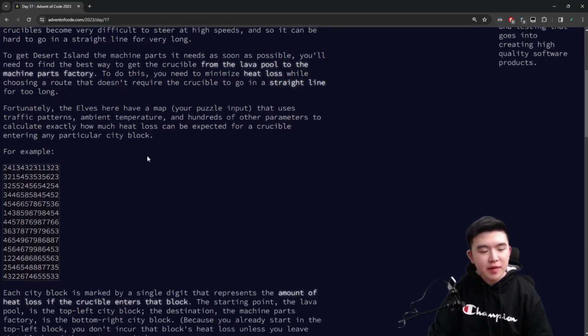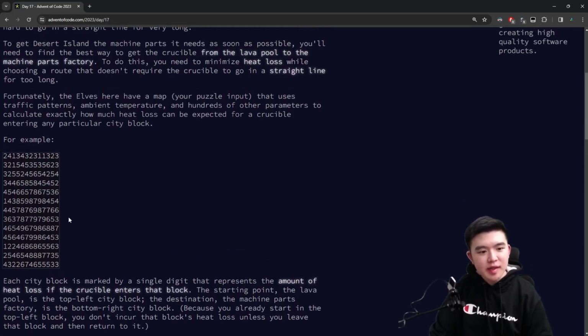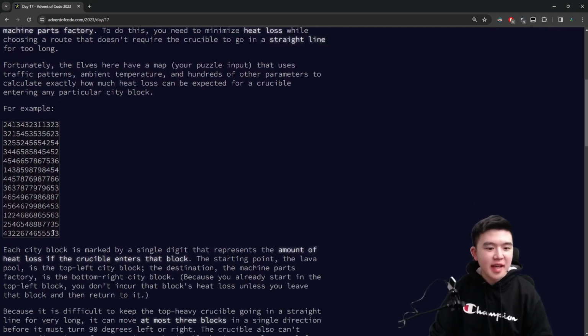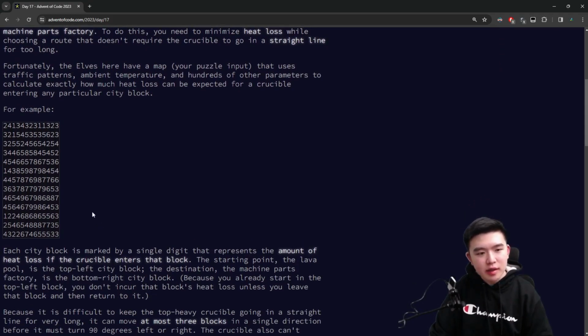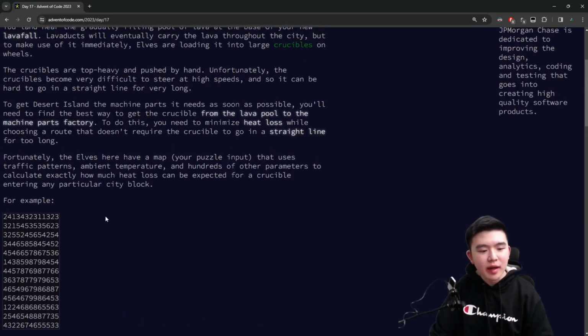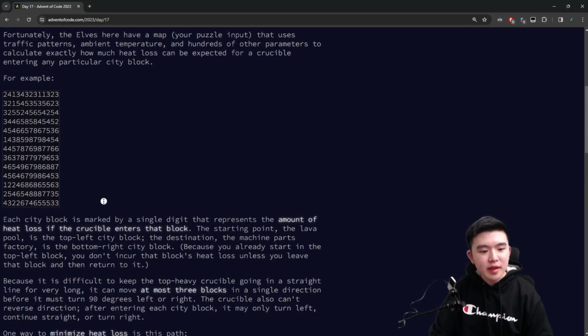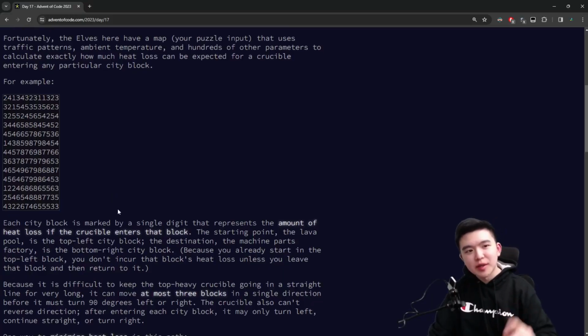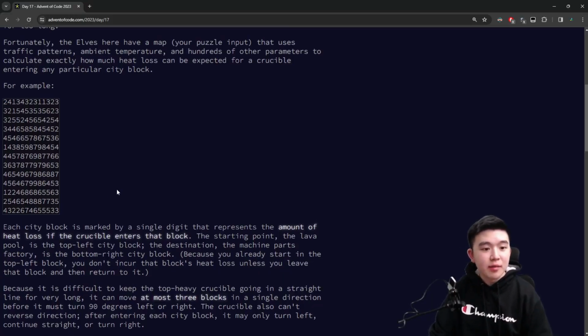Today is a pathfinding puzzle, so what we have to do is navigate a lava crucible through a square grid, yet again, to get it to the end without losing too much heat. We're given a square grid of integers. Every single square in the grid represents a heat loss value, a value between 0 and 9, or maybe 1 and 9, and it represents the cost that we're going to incur by traveling on that square, and we have to get from, of course, the top left to the bottom right.